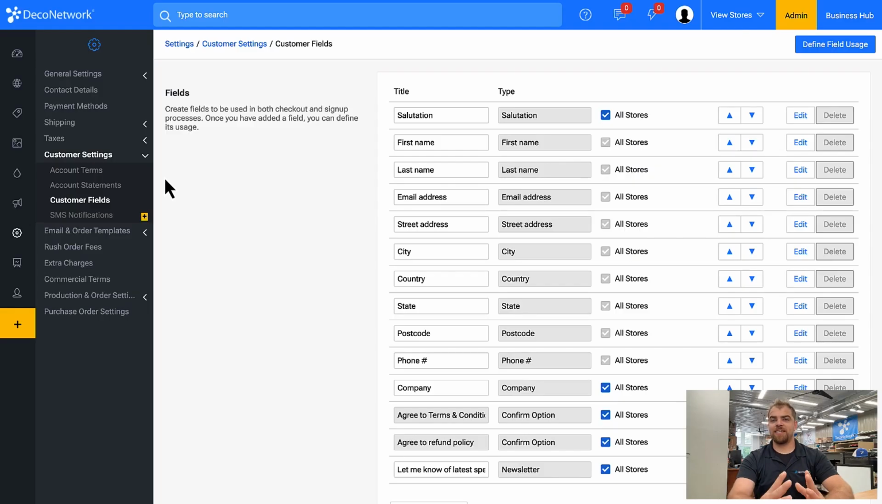Within the admin settings, customer fields, we can control which fields are used throughout the website and business hub for customer profiles. So, first of all, we need to know things from a customer like what's their name, what's their email address, what's their billing location.